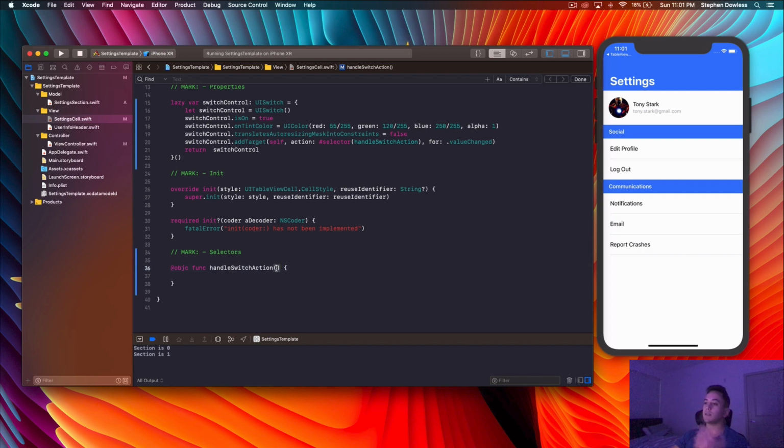And we need to pass in an input parameter in this function. The only input parameter we're able to pass in is that of a UI switch, because we're adding this as a target to a UI switch. We can have access to what we call a sender, which is of type UI switch, which enables us to access certain attributes and properties about this UI switch. So we're going to want to be able to tell if it's on or off. So this sender input parameter will allow us to do that.